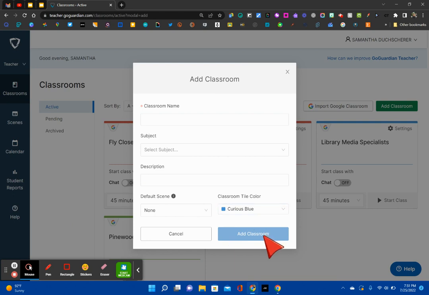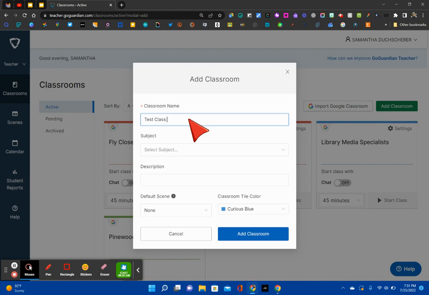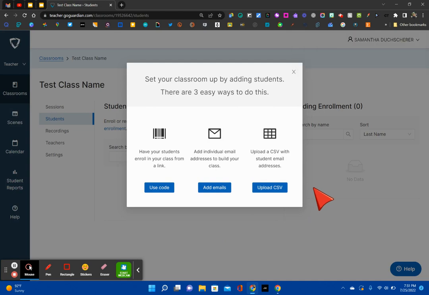Same thing, just a little bit different because once I gave it a name, so if I give it a test class name, and I create it, since it's not connecting to Google Classroom, it is not going to automatically upload those students. So you'll see I was prompted.